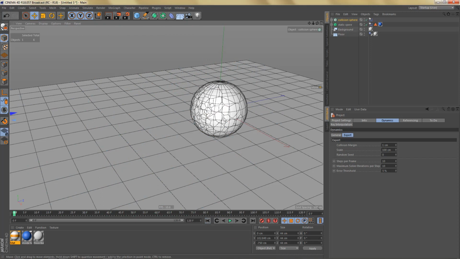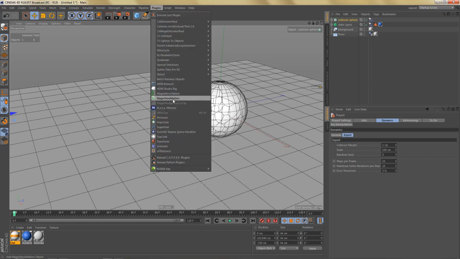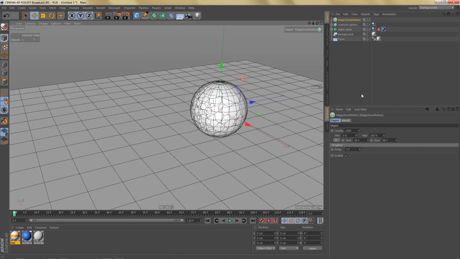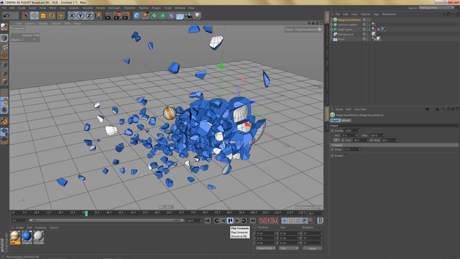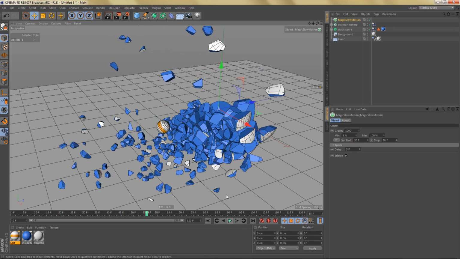And now we can use that free plugin I mentioned at the beginning of the video, which is called Magic Slow Motion by Nitro 4D. So I'll add that to the scene. And we have a couple of settings for this plugin here. Let's see what happens if we just hit play. So you can see the slow motion starts around here, which is a little bit late. So we need to change the start frame and the stop frame, maybe play with the delay option here to get the look and feel that we want for the animation.